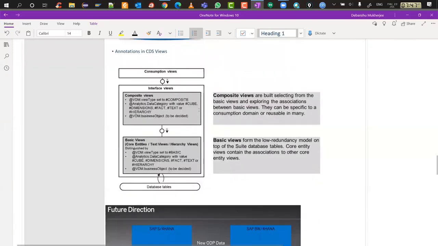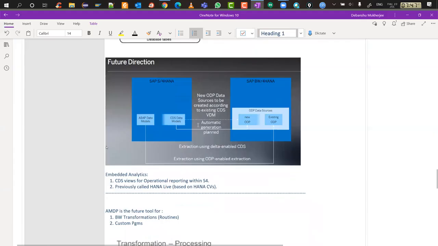So those are the CDS views we will create, and there are something called annotations. There is something called expressions. So when we create CDS views, we will talk about all that. So what is the future direction? This is the future direction.